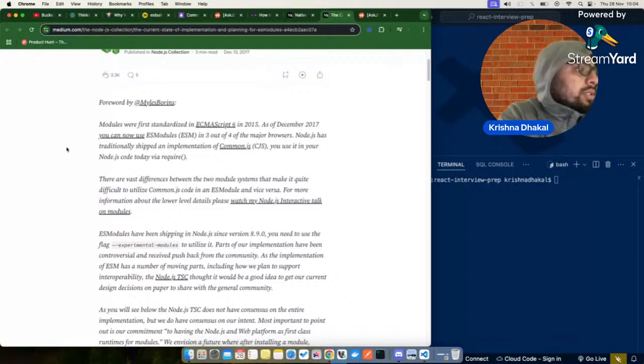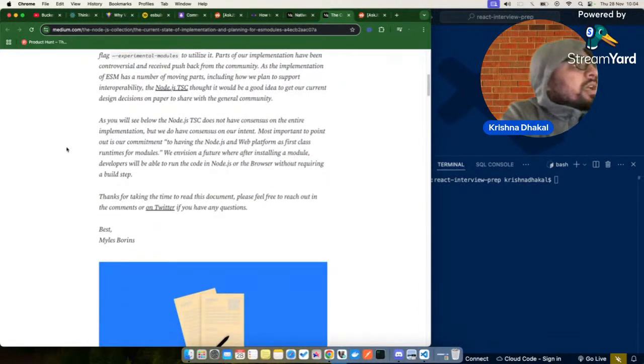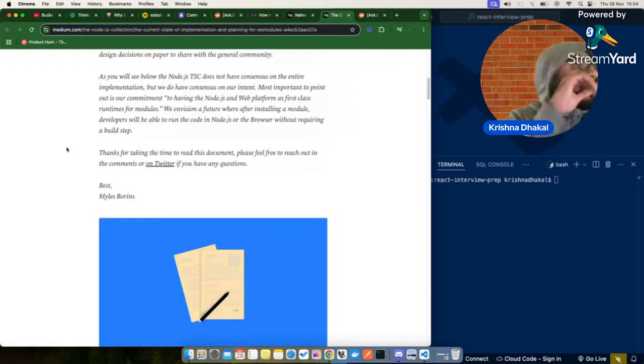As the implementation of ESM has a number of moving parts, including how we plan to support interoperability, the Node.js TSC thought it would be a good idea to get our current design decisions on paper to share with the general community. Okay, I got it. As you will see below, the Node.js TSC doesn't require consensus on the entire implementation, but we do have consensus on our intent. Most important to point out is our commitment to Node.js and the web platform having a single first class runtime for modules.